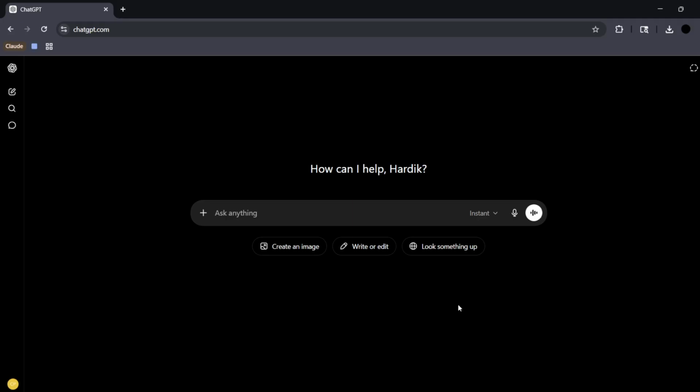In this tutorial, I'll guide you how you can enable the memory in ChatGPT. So, memory is one of the best ways using which ChatGPT can remember your preferences, your tone, or any other information that you wish it to remember. So, let me guide you how you can enable memories in ChatGPT.